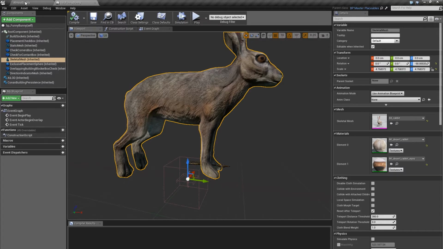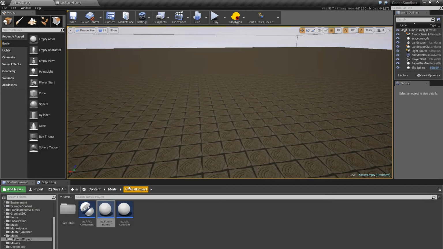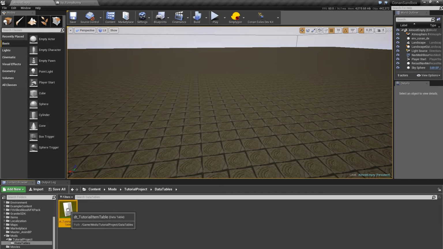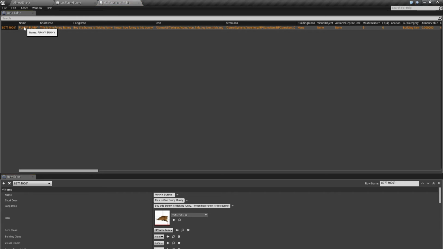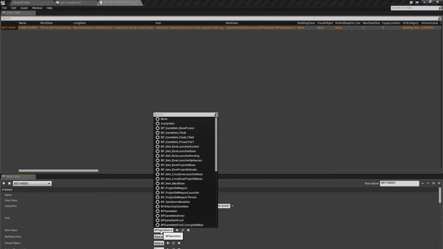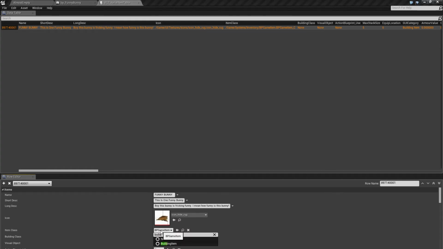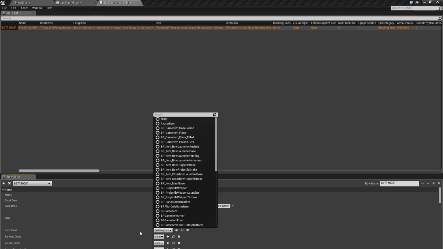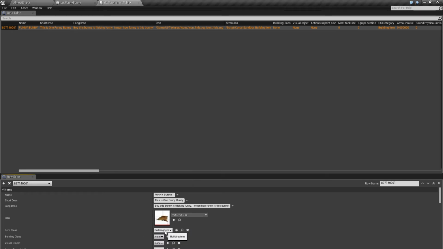So let's go ahead and go back to our mod folder, and we're going to go to our data table where we set up our funny bunny last time, and you can see he's still here with our unique number, and we've got this information already set. First thing we're going to do is change this to a building item. Okay, I think, is there a placeables? Yeah, no, it's building item. And this is going to give it the tools it needs to know that we're going to be able to build with this thing. Changes how we interact with it.